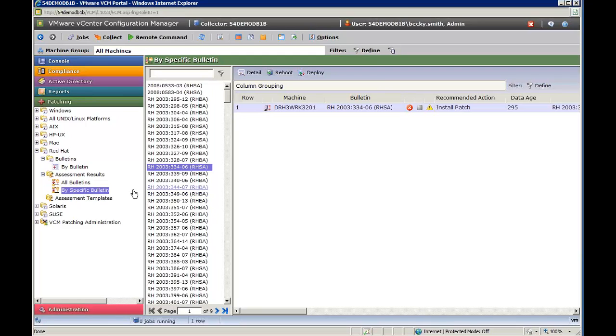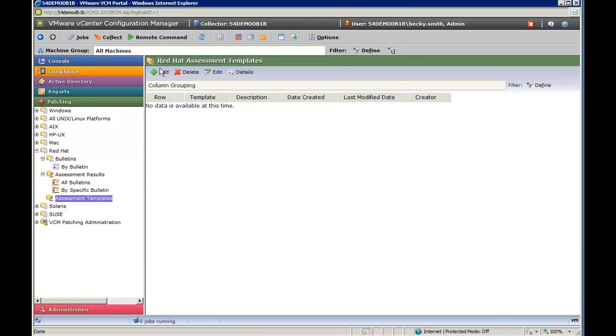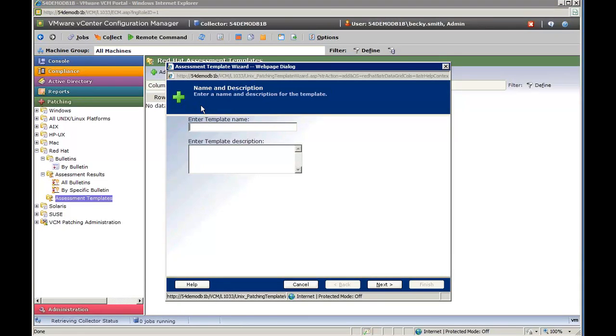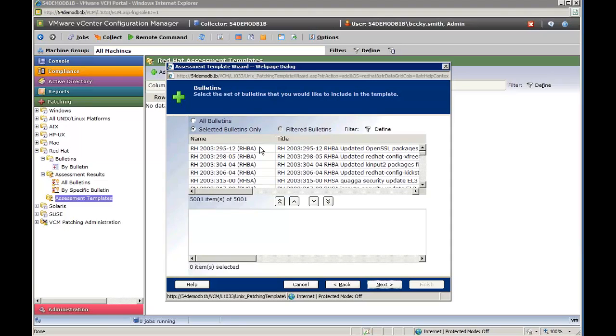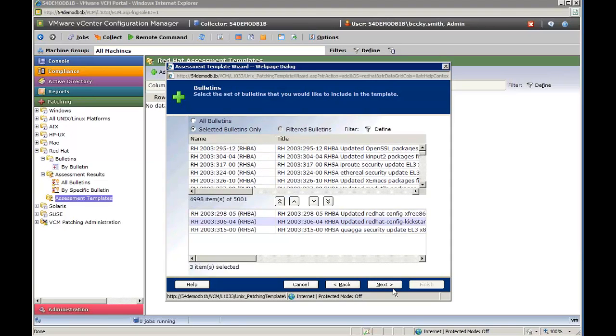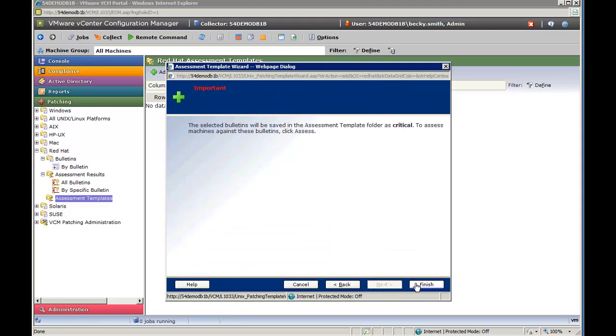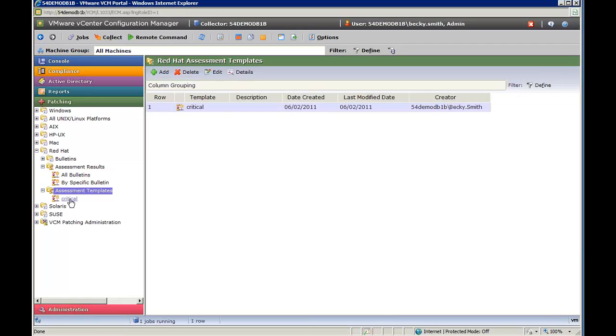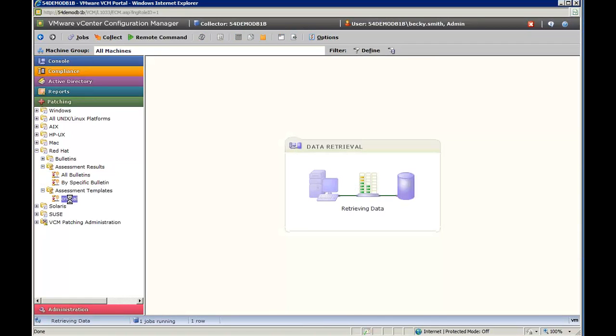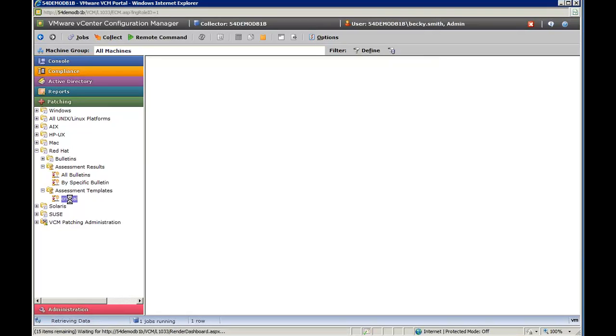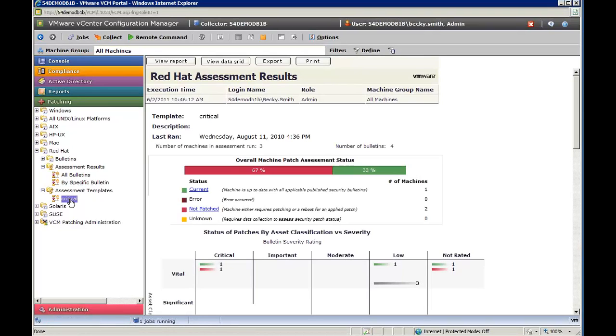As I showed you, this is kind of all the results. You do have the ability to also create templates and say, look, I want to create a specific critical patch template for just the critical patches that I care about, because I want to see the results just for that set. And so right here, I can just pick the particular Red Hat patches that I deem critical to my environment, that I want to see those results independent of all the other assessment results in the environment. So if we click on this, now that we've made that assessment template, we'll actually get to see the results just for those particular bulletins across our Red Hat systems.